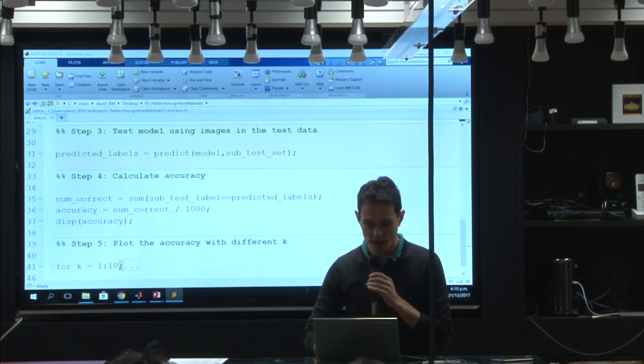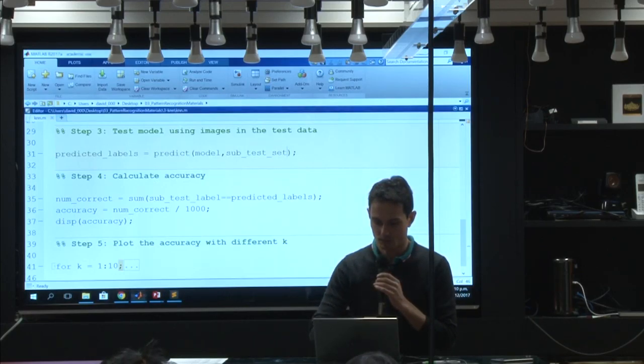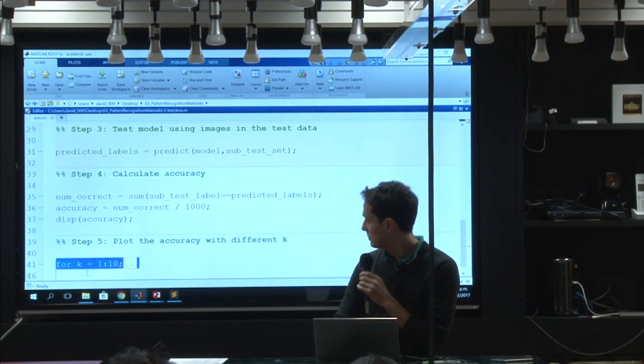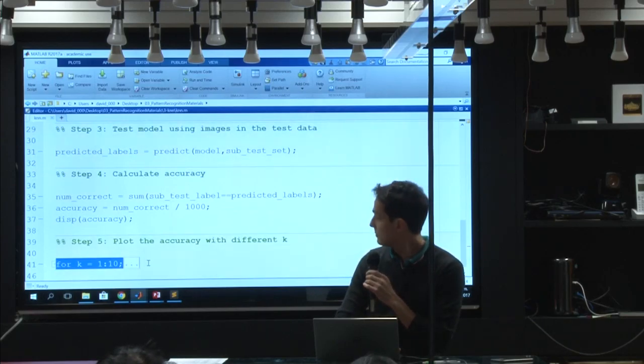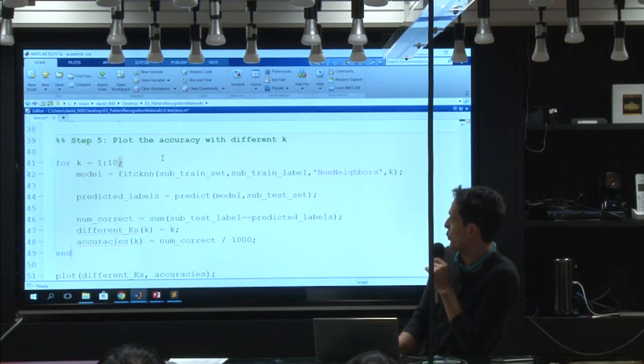Okay, I know quite a few of you have implemented this now. I'll just put the code up for those of you who haven't, so that you can catch up. Okay, so you should get something that looks like this. You go through a for loop, k from 1 to 10, and do the same process that we just did before, and collect all of those accuracies into a vector, which we can then plot.